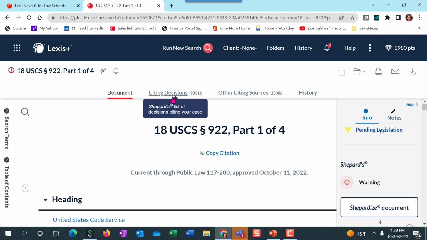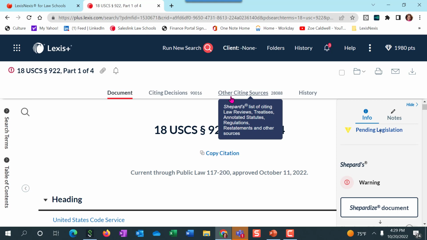Remember, those citing decisions, they're all the cases that cite your law. Here, these are the cases that cite the statute. There are over 90,000 of them. Other citing sources are where you'll find secondary sources that cite your statute. It's also where you'll find regulations that cite your code section.